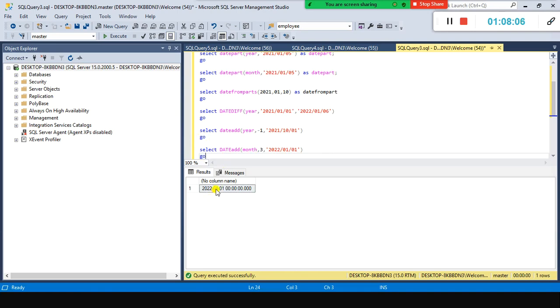So currently we are in the fourth month. The middle one is the month, and this is the date. So here, what is the month? First month, January. With January, I'm going to add 3 months. 3 plus 1 is 4, right? So now we are in April. April 1, 2022. So you can add month, you can add year.